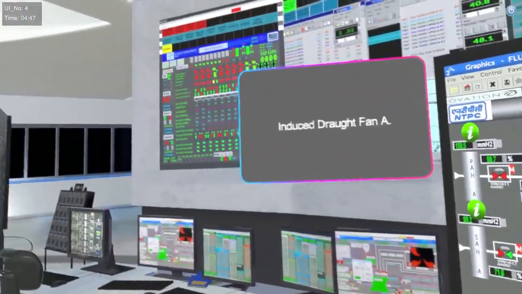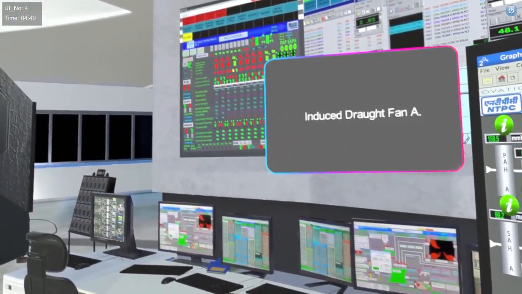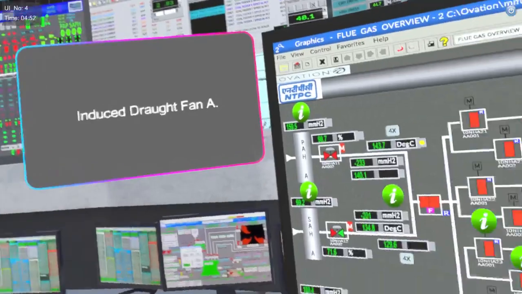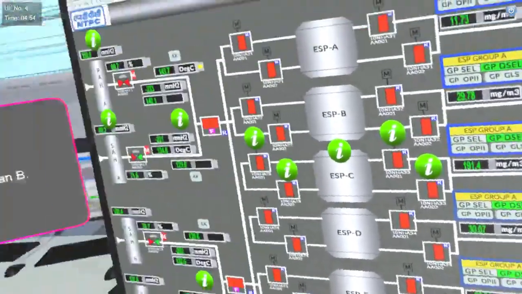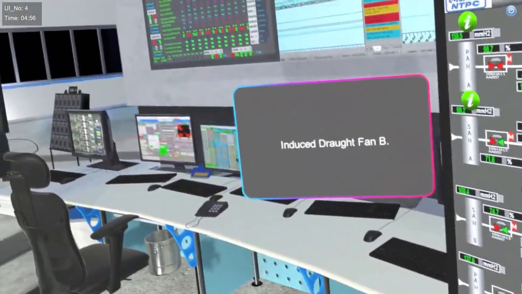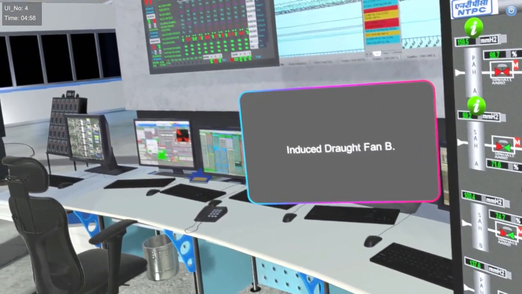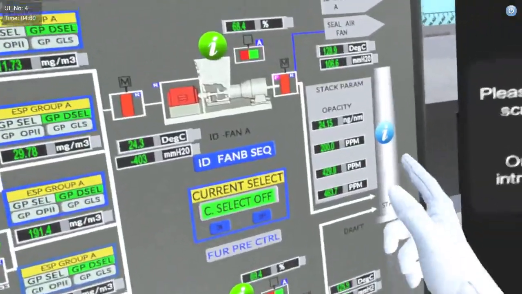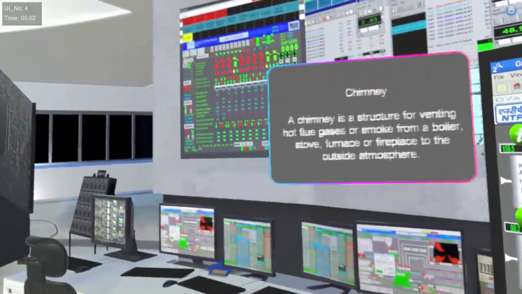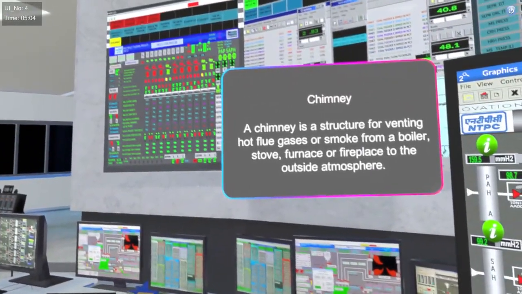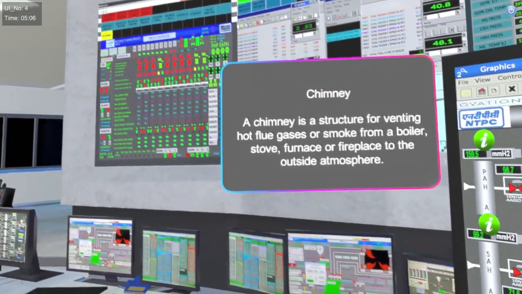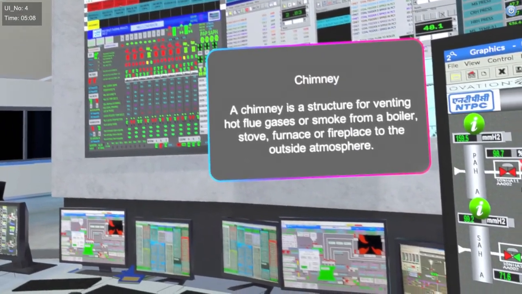Induced draft fan A. Induced draft fan B. Chimney. A chimney is a structure for venting hot flue gases or smoke from a boiler, stove, furnace or fireplace to the outside atmosphere.